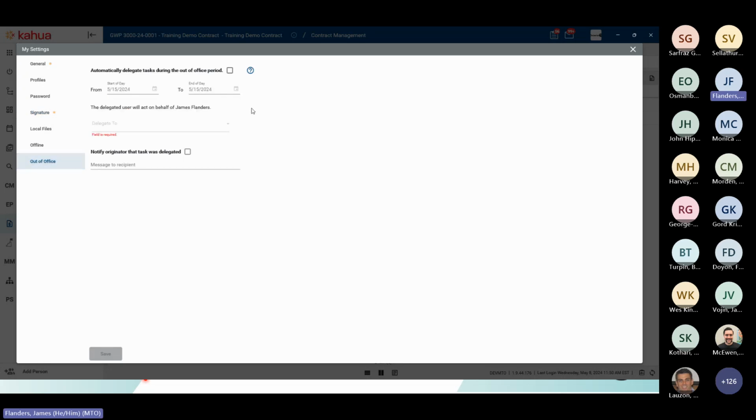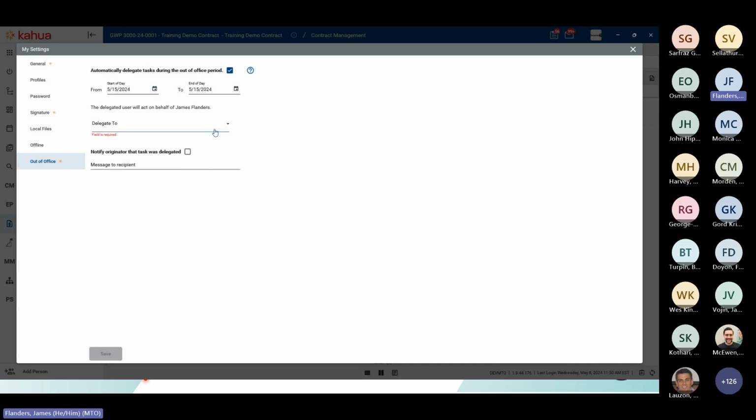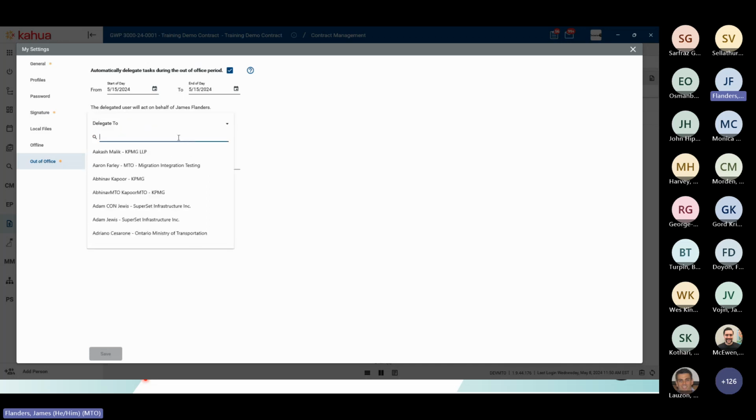Okay, so out of office. Out of office, you can use the delegation feature. So delegate tasks during the period you're out of office. You set the calendar dates, which it gives you a calendar picker. And I can delegate to, and then this is a drop-down list.